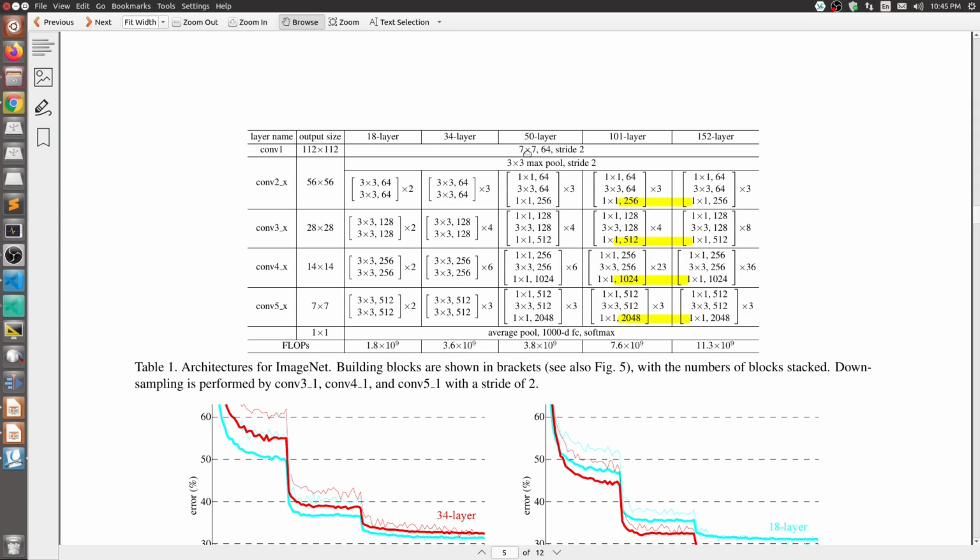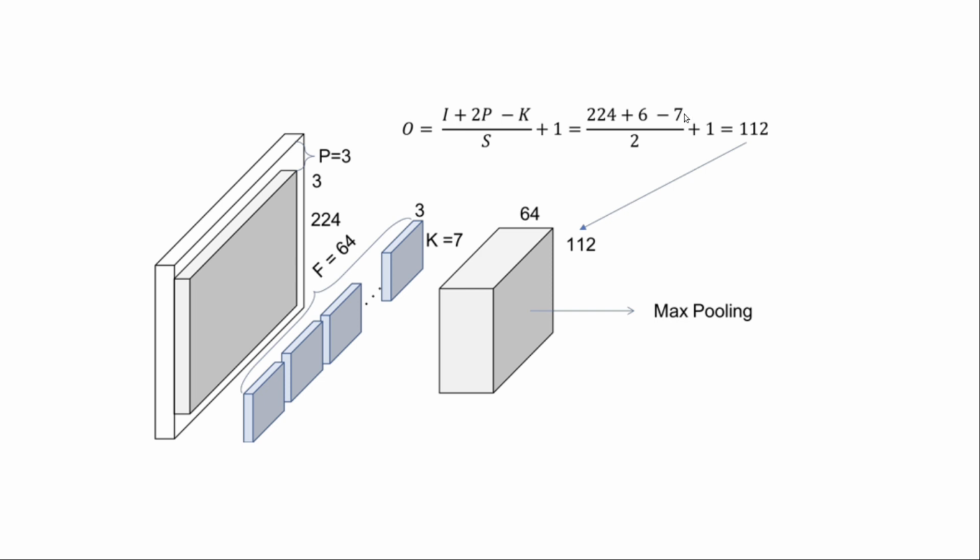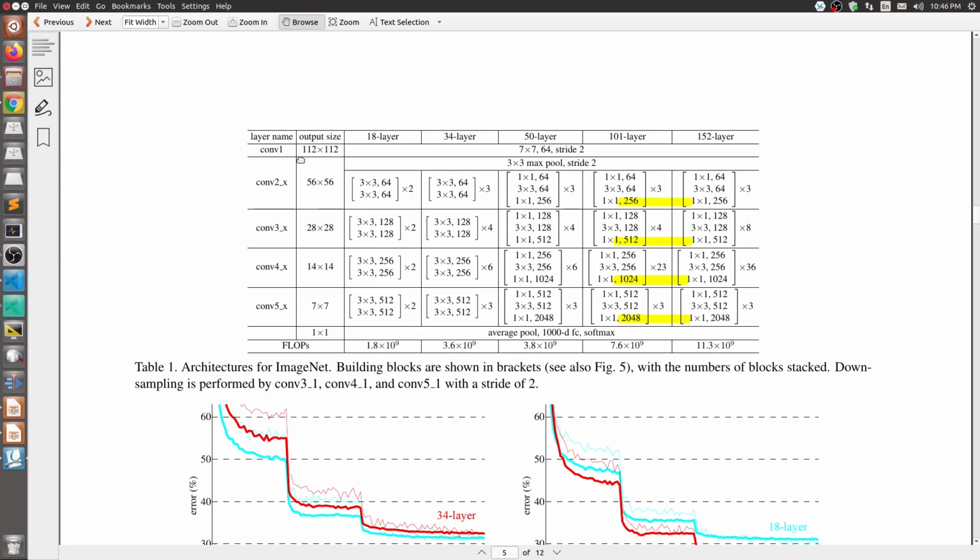As we saw, 7 by 7 is the kernel size with a stride of 2, so you apply kernel size of 7, divide by stride of 2, and plus 1, and that gives you 112. And that's how you get these calculations here. That is, 224 becomes 112, and then in the next conv again this will become 56 by 56, because similar calculation will be applied with a stride of 2.